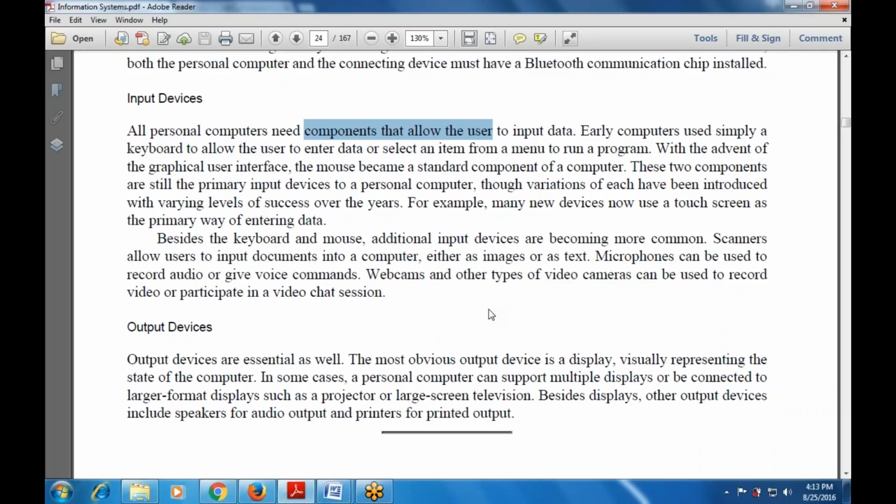In some cases, a personal computer can support multiple displays, or can be converted to a larger format display, such as a projector or a large screen television. That is also an output device. Generally, we are using output devices like projectors, printers, and plotters. Yes, plotters are also used for displaying exact values and exact figures.